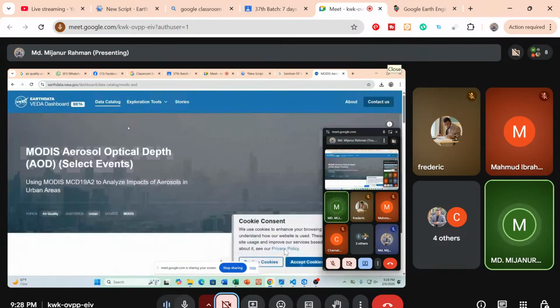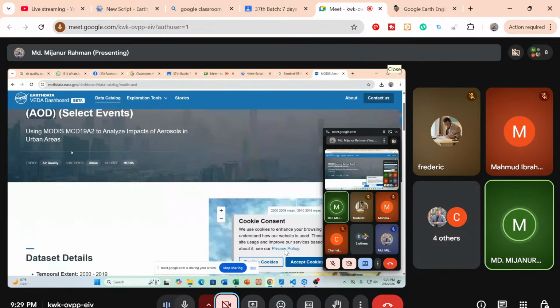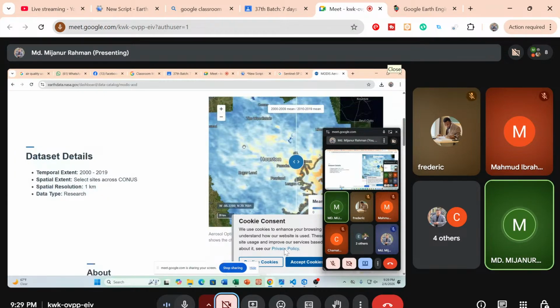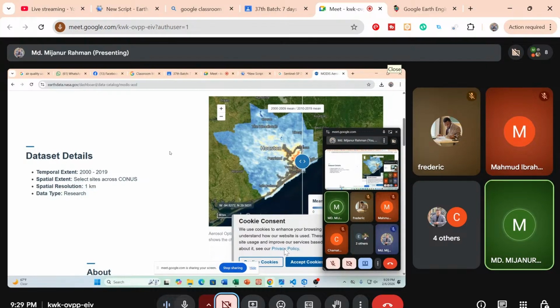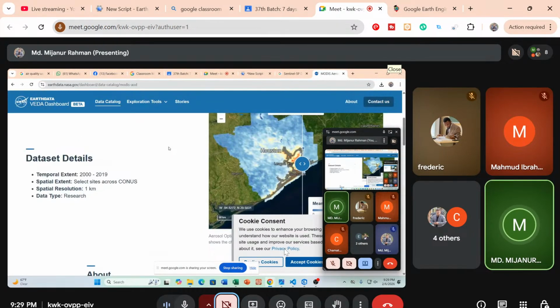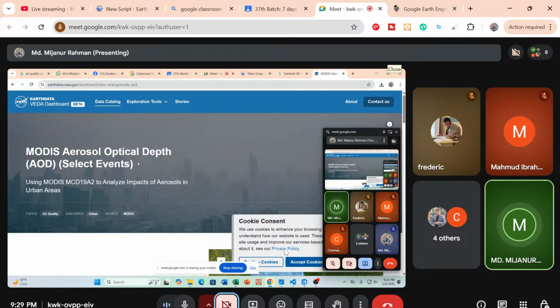This dataset, MODIS AOD, aerosol optical depth, also helps you monitor air dust, and we can also use it to monitor particulate matter, PM 2.5 or PM 10. I will also show you how to use it and how to get the data for this type of study. You can easily get it, there is no problem. We will also discuss how to use the MODIS AOD data and compute PM 2.5 with the help of linear regression. Then you can get a better idea.